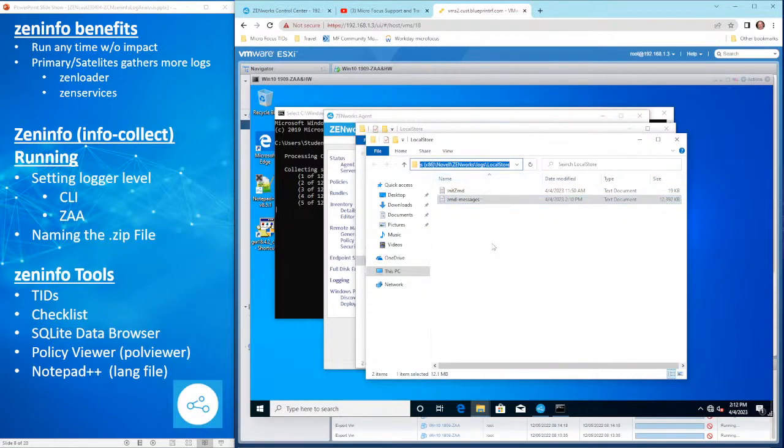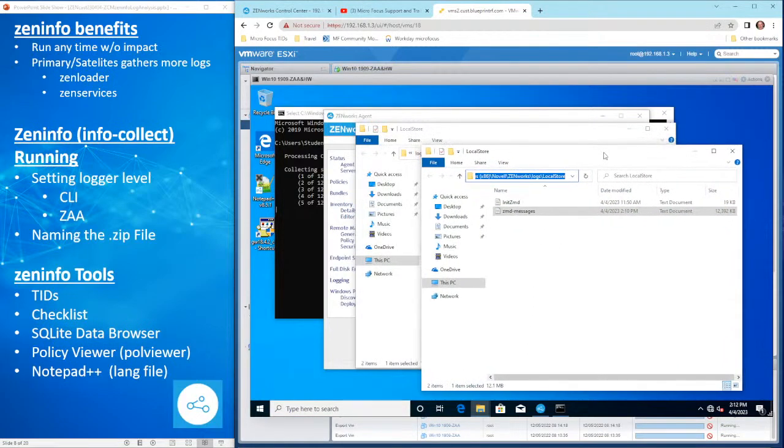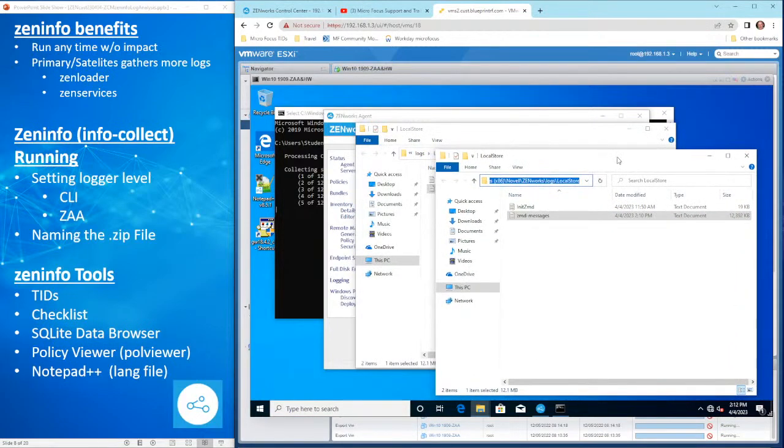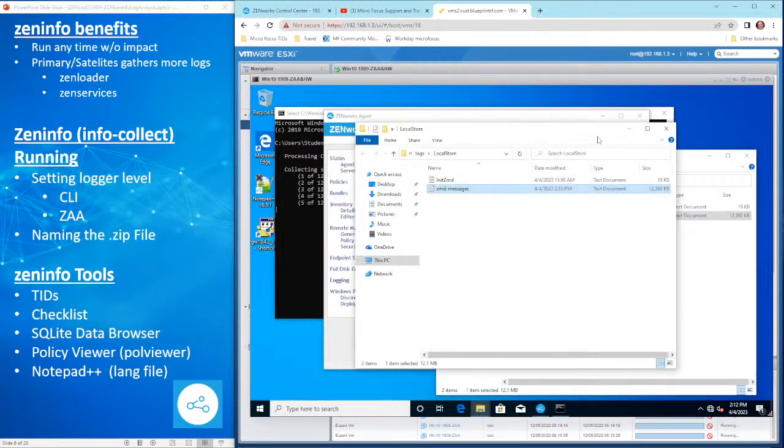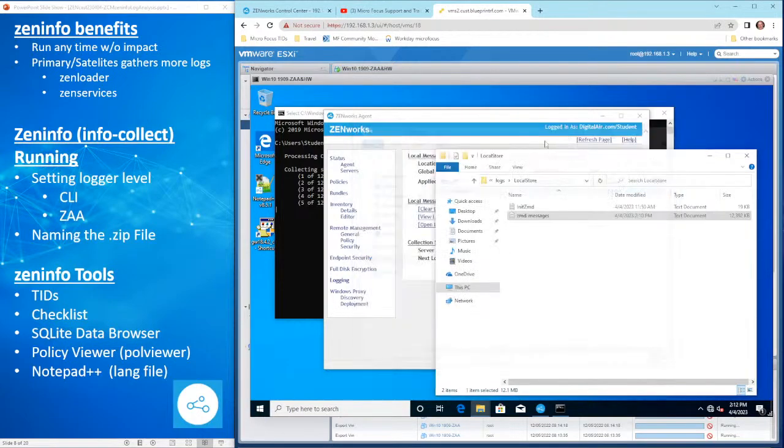And you'll find the ZMD messages. And that's really the crux of most of it. That's all your operations and things that are happening in the ZenWorks adaptive agent system. There are other logs as well, but this is basically where you want to look.